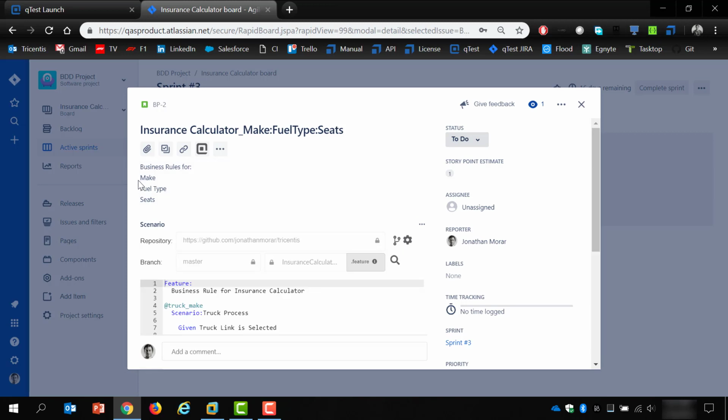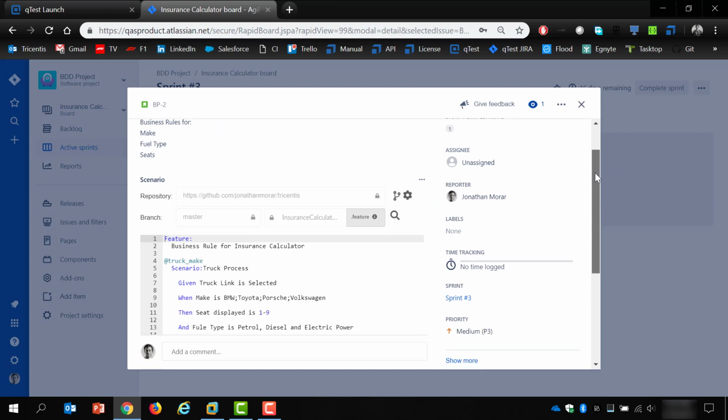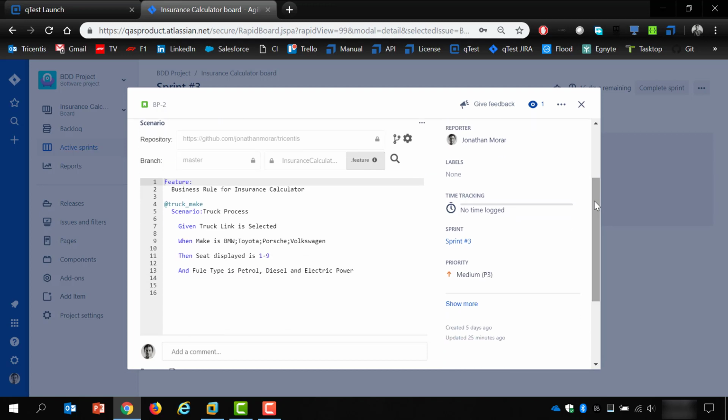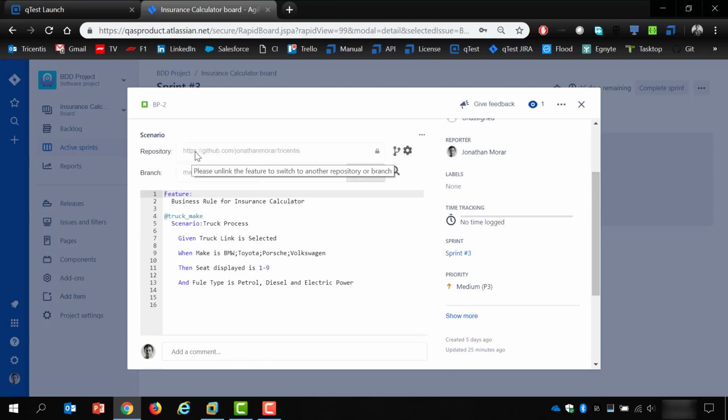And just like before, we have a make field, and depending on the input, it will affect the fuel type and the seats field. But this time, what I'm going to do is inside Jira, I'm going to use our BDD plugin, which is called qTest Scenario, that now allows you to create and maintain or import different features into Jira. And this basically will be stored in your repository. And in this case, I've used GitHub as my source code repository.